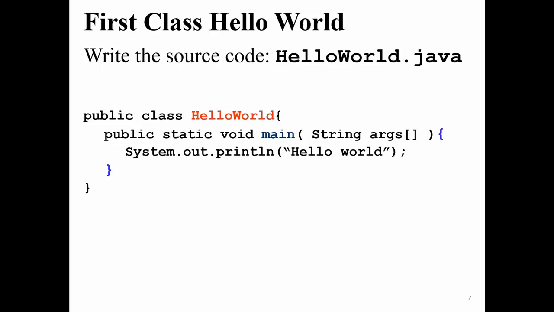As you can see here, we have only one line. In this line, we have System.out.println between the double quotes "hello world", which is a string. We're going to run this program and print "hello world" on the screen for the user.